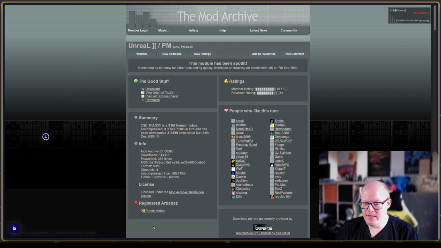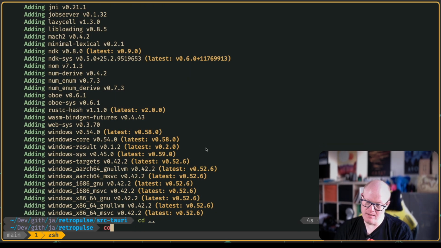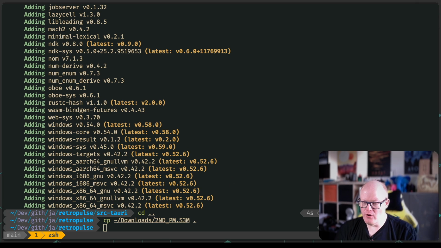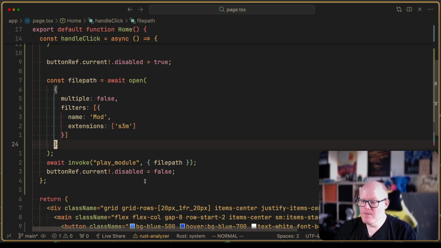Okay, let's download this one here so that we actually have this one. How was it called actually? Let's maybe copy downloads to... There it is. So it's an S3M, whatever format that is. Okay, so for our testing purposes now, let's go ahead and just do S3M here. So we actually allow S3M files.